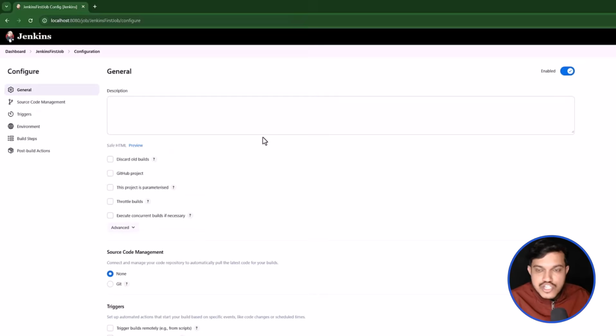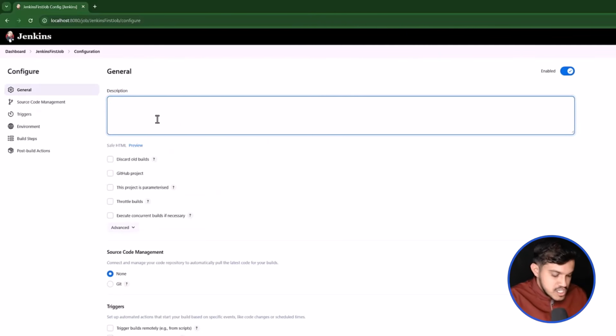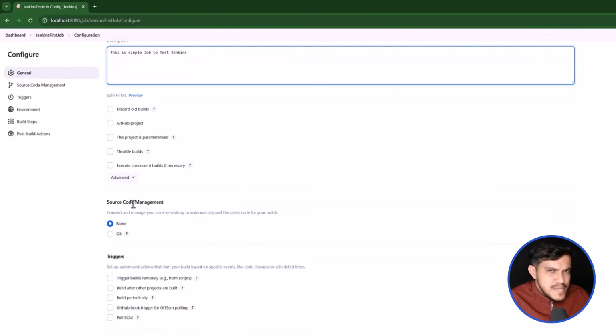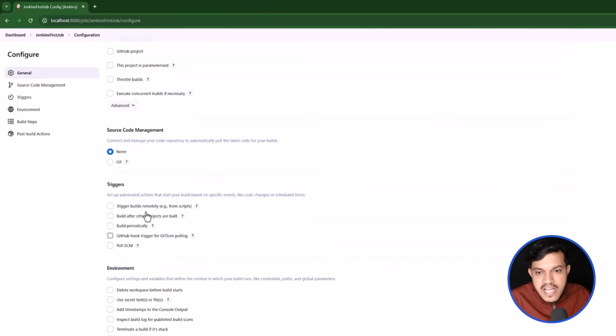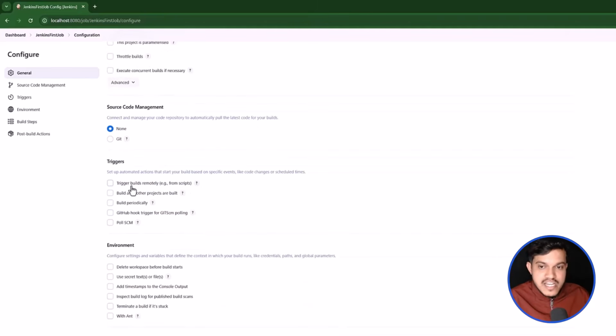Fine. Now I would like to start here with description. And I would like to just give the description here as: this is a simple job to test Jenkins, if everything is working fine or not. Apart from that, source code management, I do not want to take any code from any of the repositories, so I would like to keep it as none. And then you have options of triggers here. Trigger builds remotely, build after other projects are built, build periodically, right? You have multiple options here. And then we have an option of environment also. All of this, right now at this stage, for the very first project, is not required.